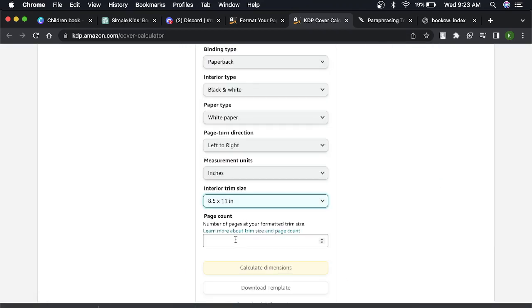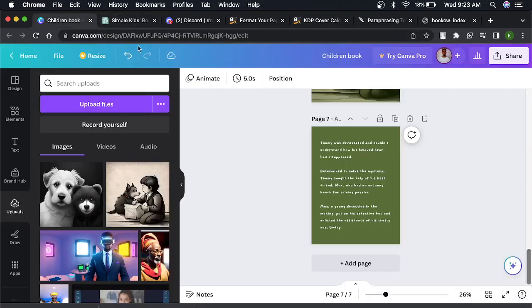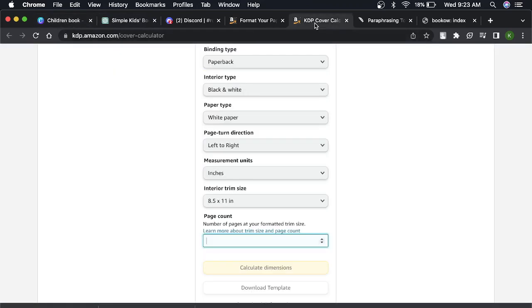8.5 by 11. Why I said you should finish your book is because you cannot generate cover templates without finishing your book. So when you finish your book, you'll be able to know how many pages your book is, because you cannot make a mistake here. If you make a mistake here, even if you put 22 pages and your book is 30 pages, it won't work. So let's assume that you finish your book and it has 25 pages. You're going to put it here, 25.